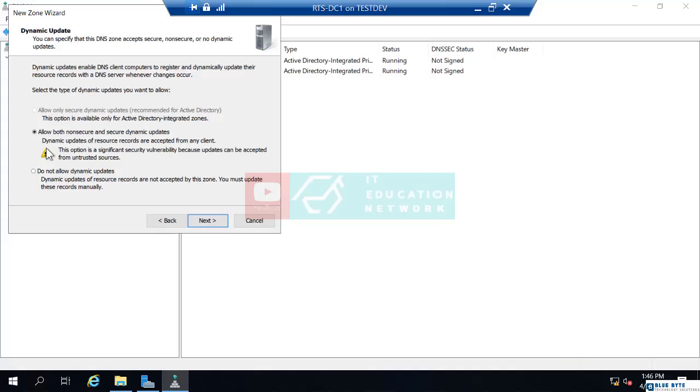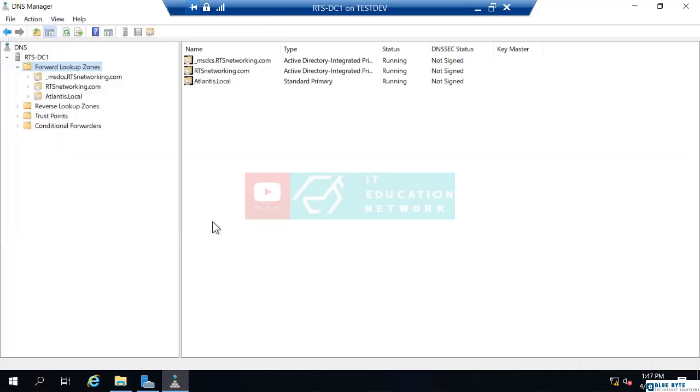So right now, my two options: do not allow dynamic updates. You've got to create every record by hand, or allow all dynamic updates from all devices that ever connect to your network. Well, I'm going to say do not allow for now. I mean, it's easy to change that after the fact if you need to. But I'm going to choose next and finish.